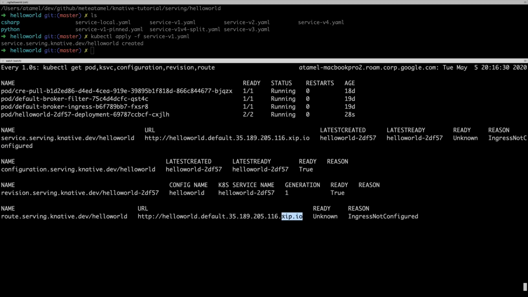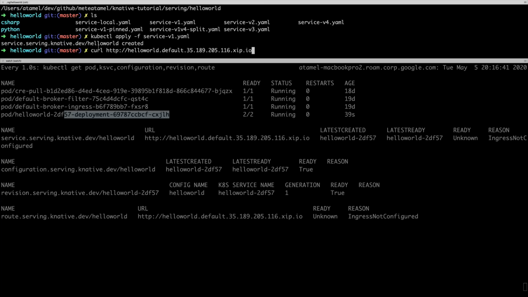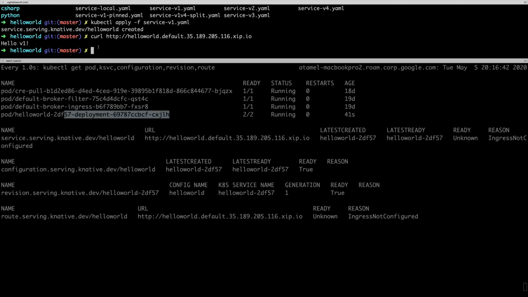This is a default domain that you can set up in Knative for testing. So that's set up as well. And then we also have a pod running. So our service pod is already running. So if I do a curl now, you can see that our service says hello v1. So it's up and running, right?